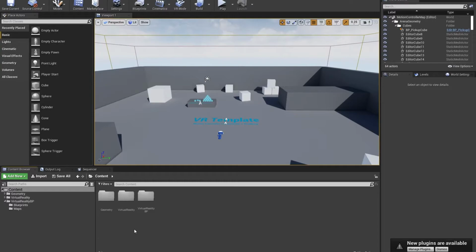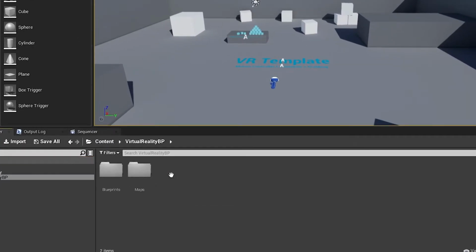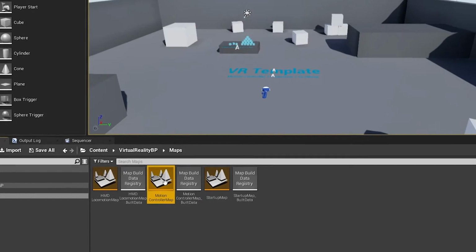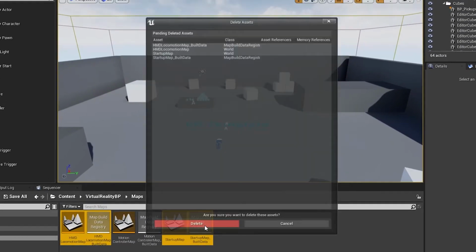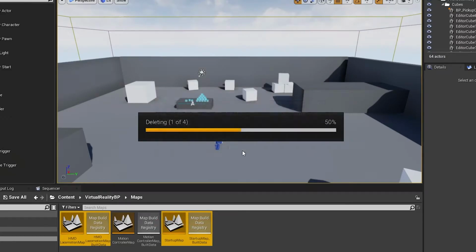You will then be greeted by the Unreal Editor. Navigate to your project's content folder, and then open the Virtual Reality BP folder. Then select the Maps folder. Double-click on the map titled Motion Controller Map to open it. Now delete the other two maps inside this folder. There is no need to waste precious packaging space on these useless map files.